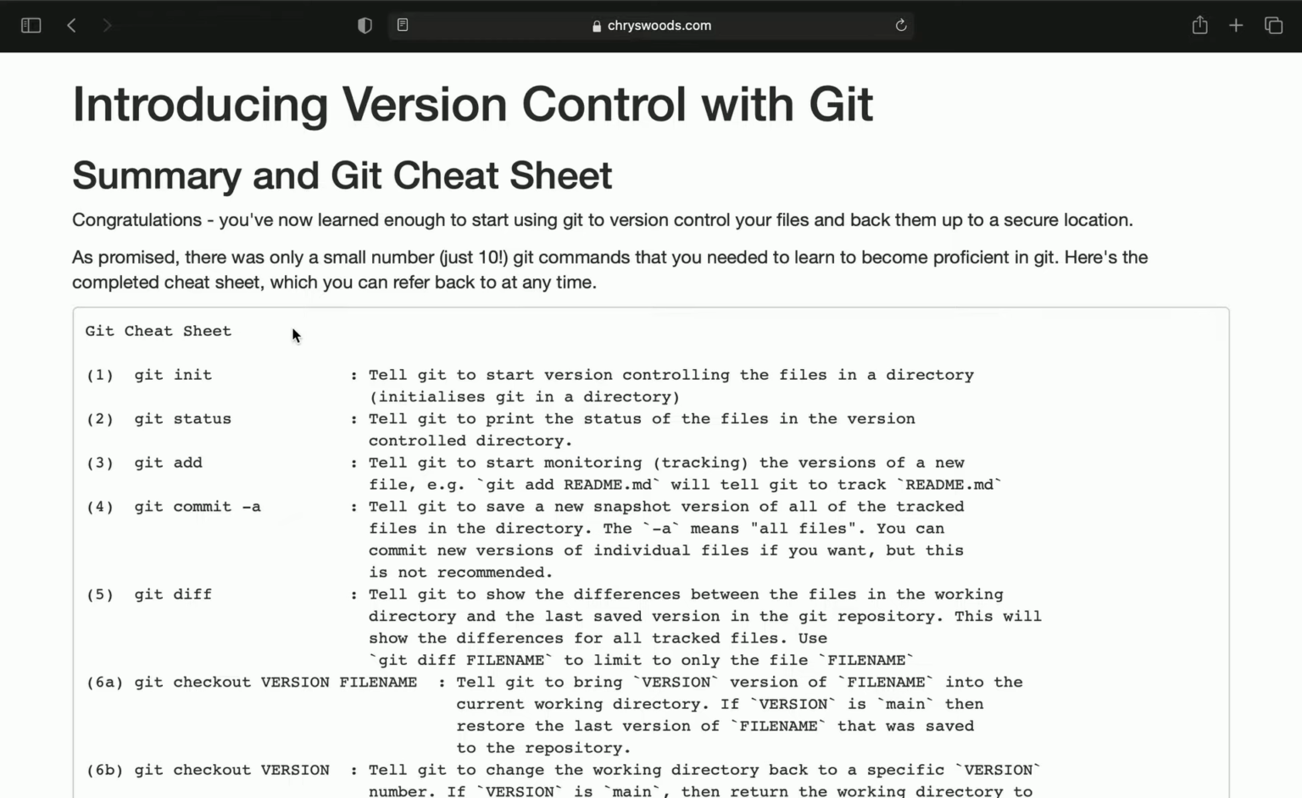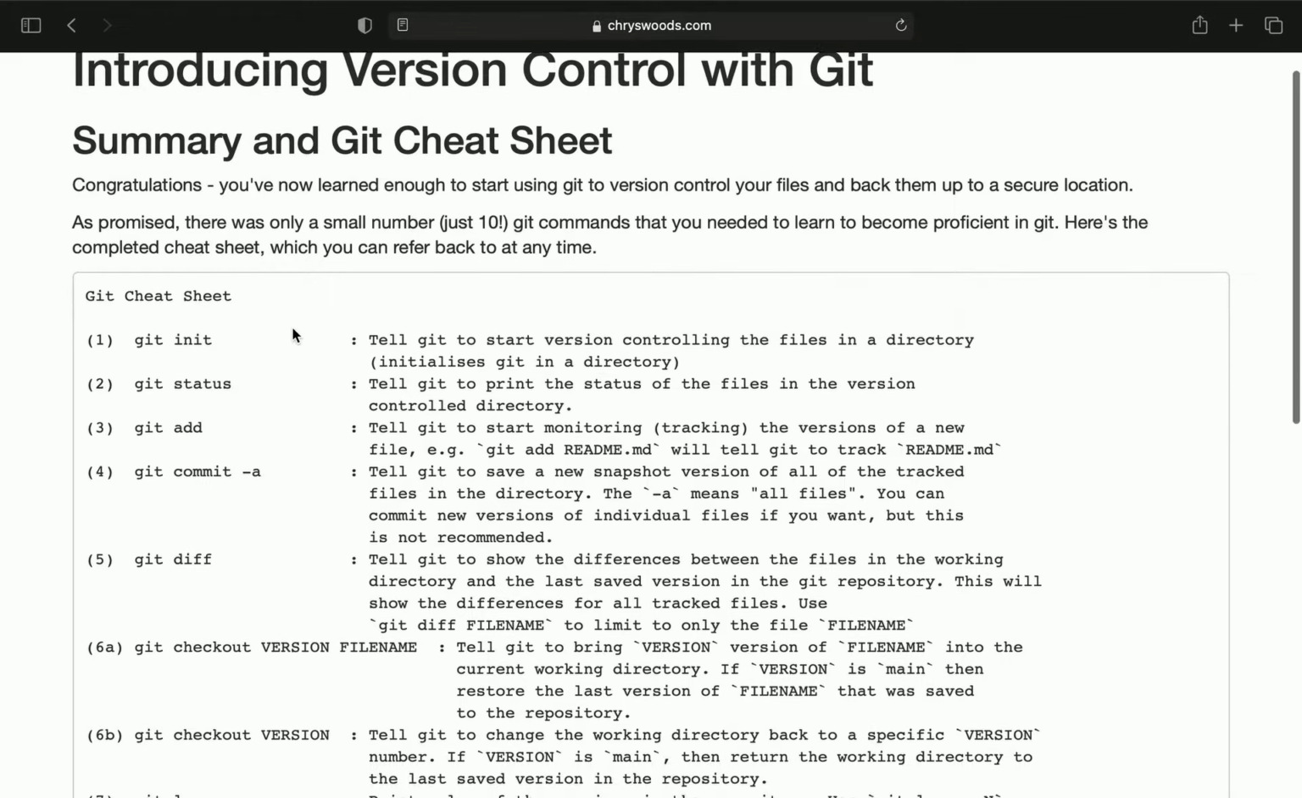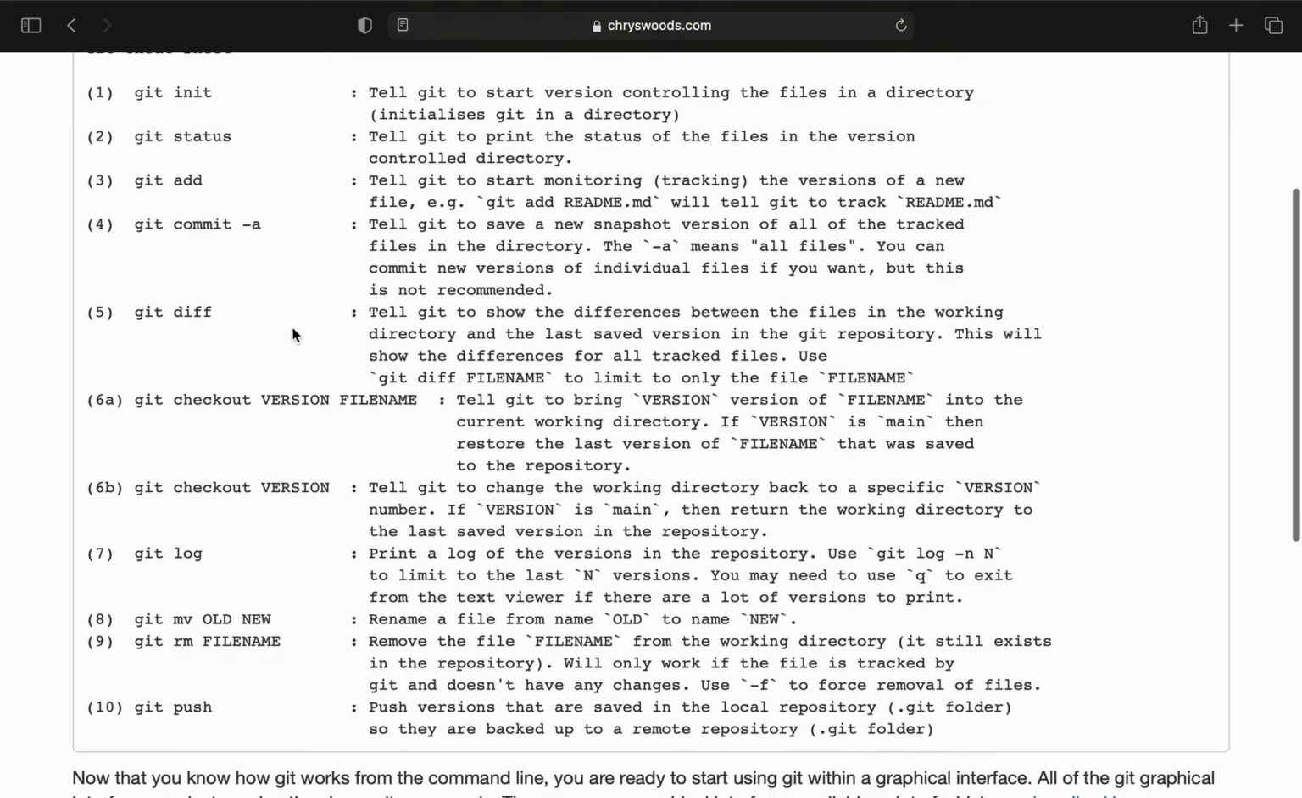And I should say now, definitely congratulations. You've now learned enough about Git to start using it to version control your files and to back them up to a secure location. And as I promised at the beginning, there were just 10 Git commands that you needed to learn to become proficient in Git. And indeed, here's the completed Git cheat sheet, which you can refer back to at any time.